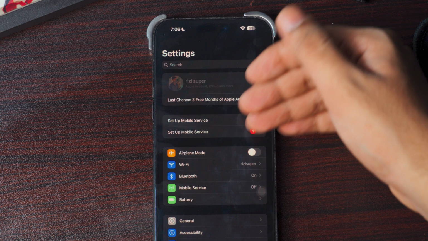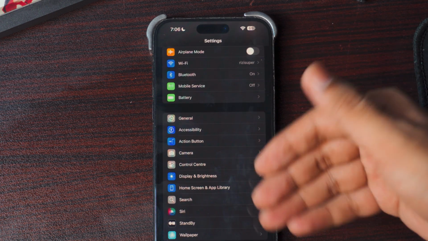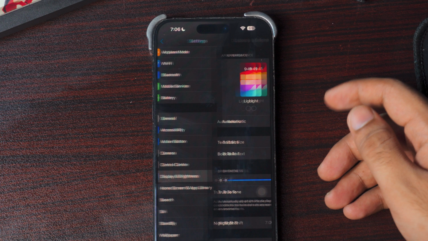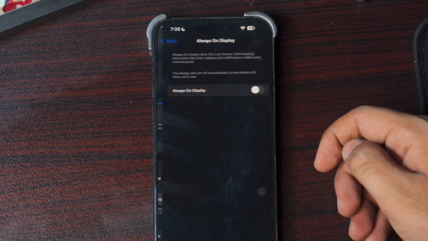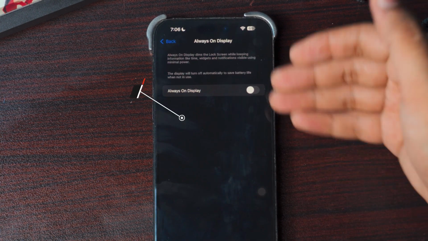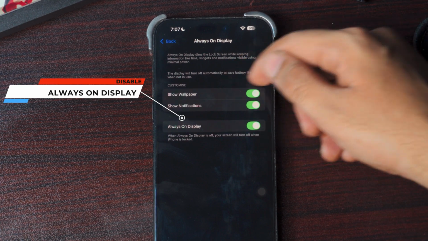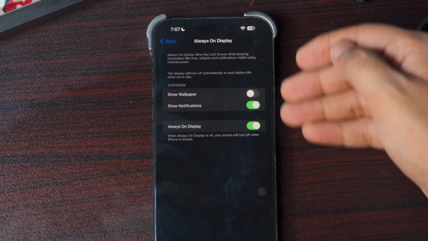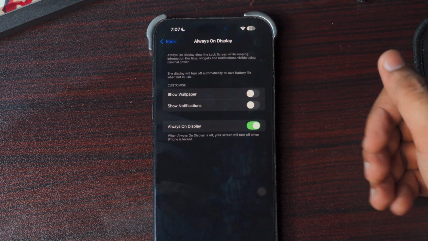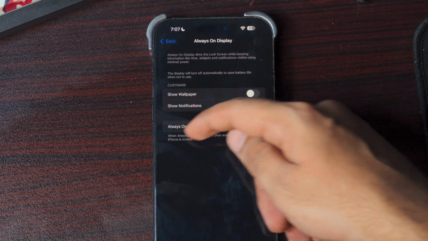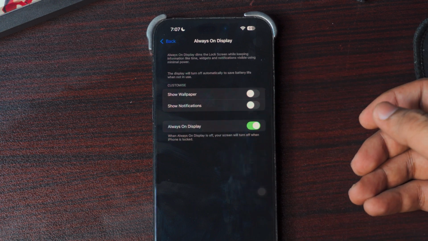Next up is going to be the display settings. So head over to your Display and Brightness settings. Really simple. And this is, by the way, really old. Scroll down just a tiny bit until you see Always On Display. I never use this, but if you are someone who uses Always On Display, just remove Show Wallpaper and Show Notifications. That's going to help you a lot with the battery. I've heard about screen burn-in, not exactly on iPhones, but just be careful with that. Okay, so just disable it, in my opinion.